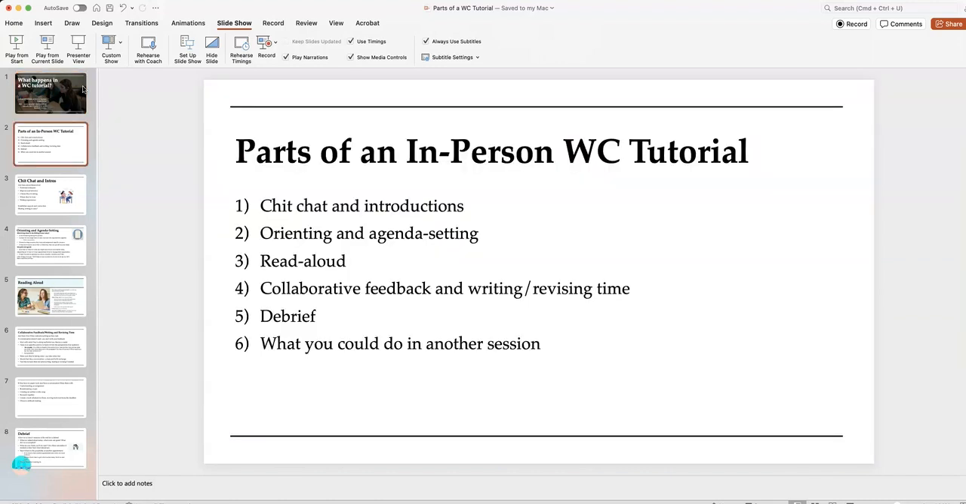So these are the parts of an in-person Writing Center tutorial. I'll be talking about online stuff also, but this is for in-person. A lot of this will apply to online tutoring, so that's when you have a live chat with a person. But when it comes to the asynchronous e-tutoring option, it's going to be a little different, and we'll talk about that later. So the parts of an in-person Writing Center tutorial: first you start with chit-chat and introductions, then you get into orienting and agenda setting, reading aloud, collaborative feedback and writing and revising time, debriefing time, and what you could do in another session.